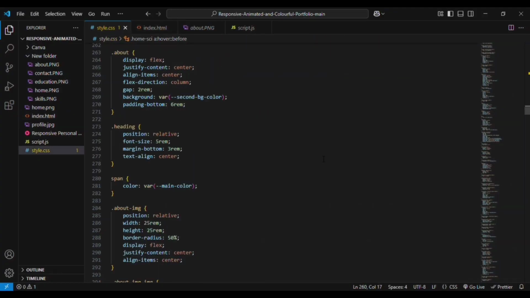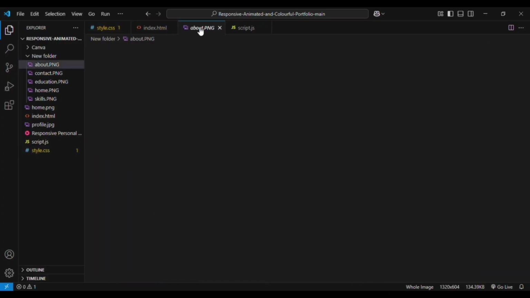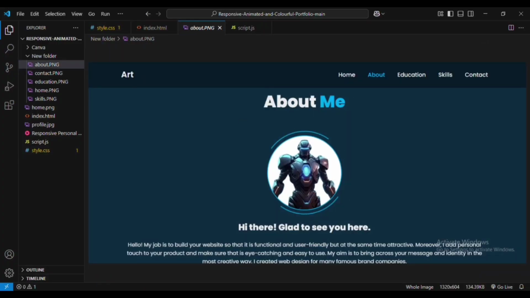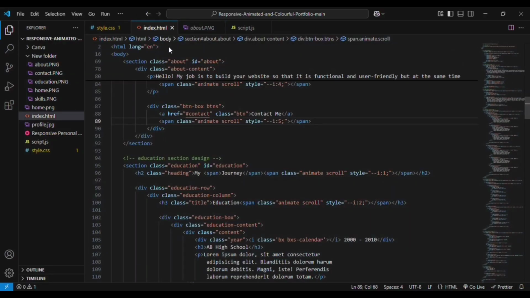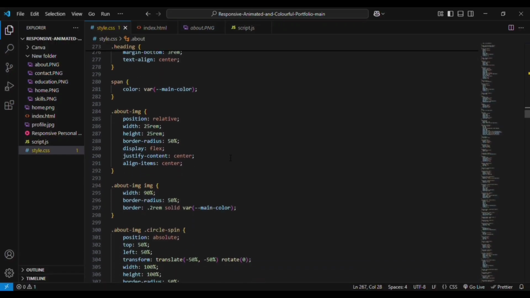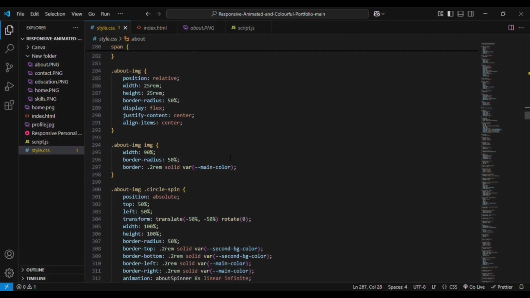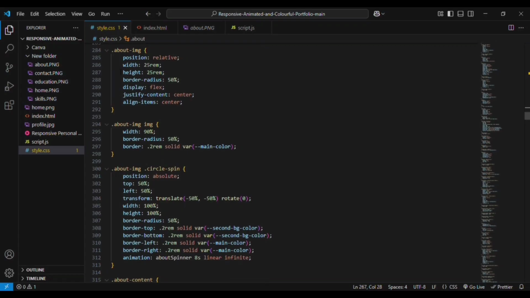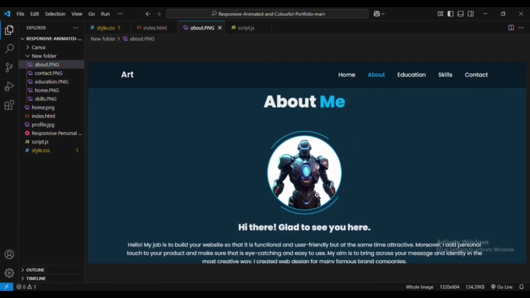Here you can see I'm adding display flex, justify content is center, so everything is aligned exactly in the center, and the flex direction is column, right? So everything is aligned exactly in the center, in the column direction, one after the other. And for the heading, we are using position related to the span element, color is given to it, and for the about image we are giving the relative position, height and width are given, border radius is 50%. You can see it gives an exact circle for the image.